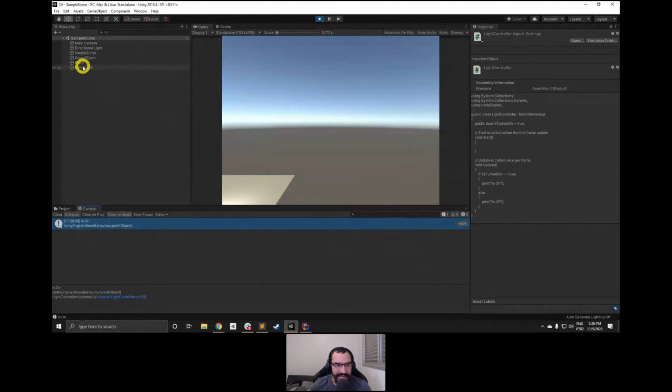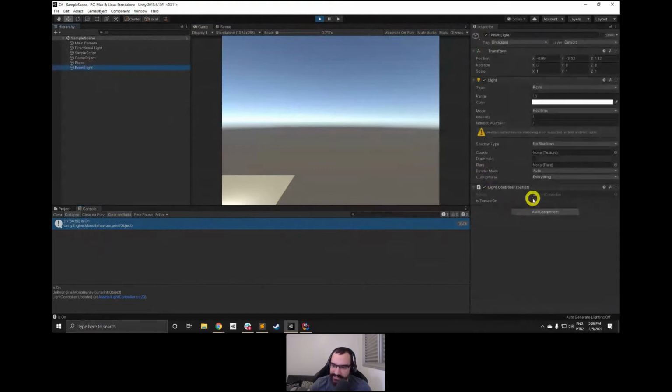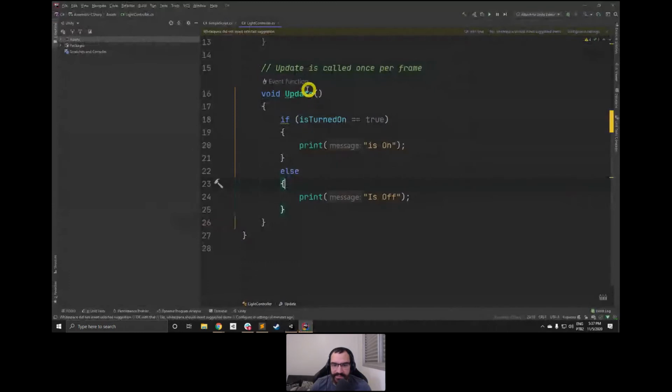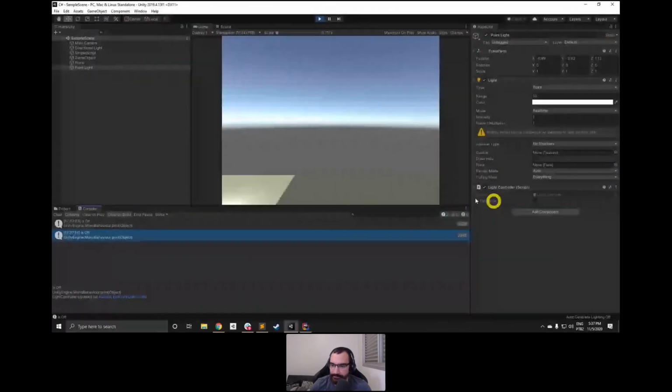This is because if I select my light, we're going to see that this is checked. It means that my variable has the true value. As soon as I uncheck it, now it's not printing this anymore. It's now printing "is off" every single frame. So the update function runs every single frame, and then we make a conditional here to see what's happening.